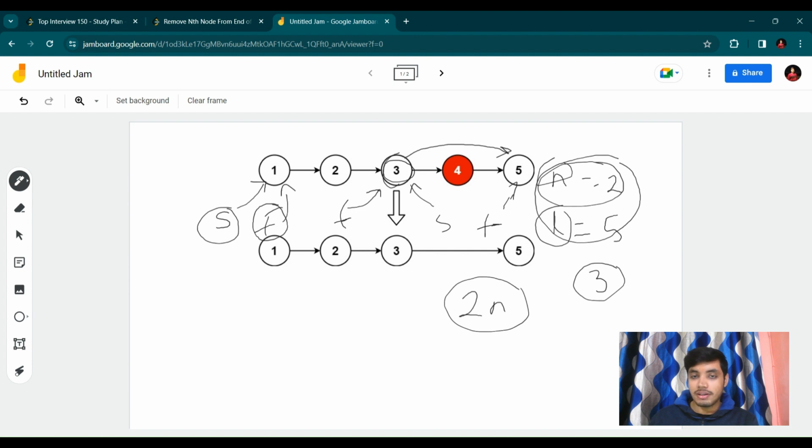So in how many iterations have we completed it? It is going to move a maximum of n iterations. So now the time complexity will be n. So we have reduced our time complexity from 2n to n. So it is an optimal approach. So let's follow this approach and code now.